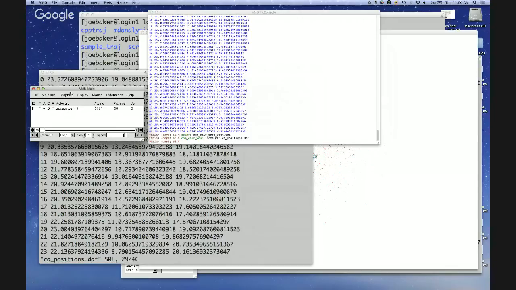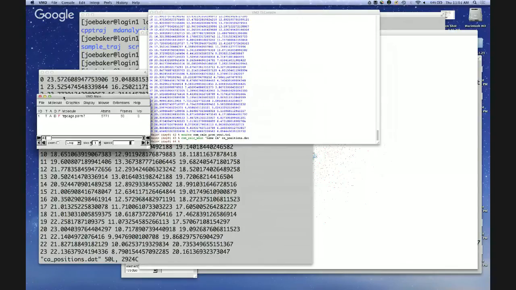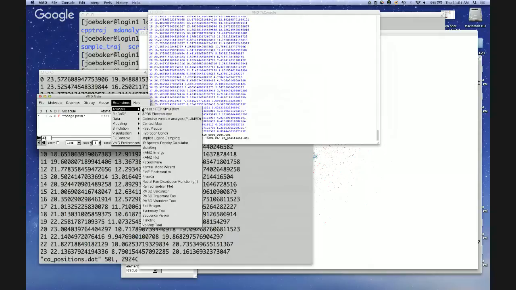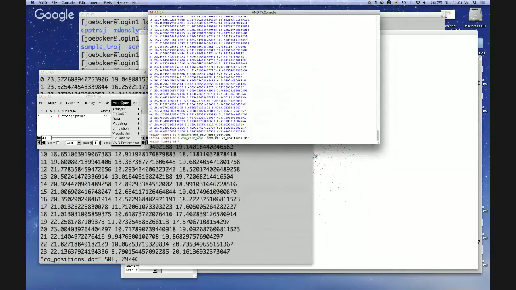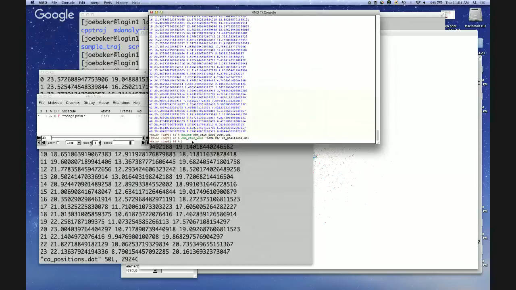So that's more or less what I want to show with VMD, just the fact that you do have a lot of built-in graphical analysis tools. You can also do scripting in the TK console when it is convenient. And like I said, there is a ton of stuff you can do in here.